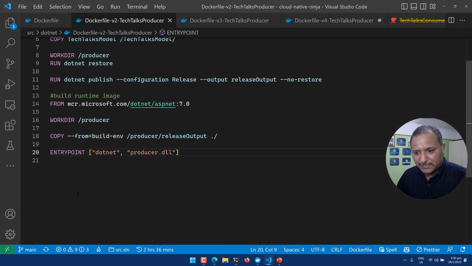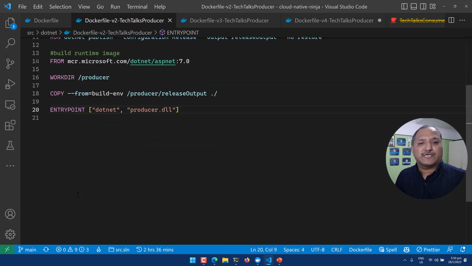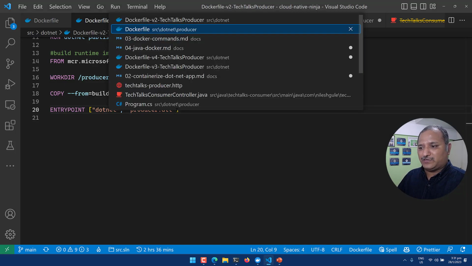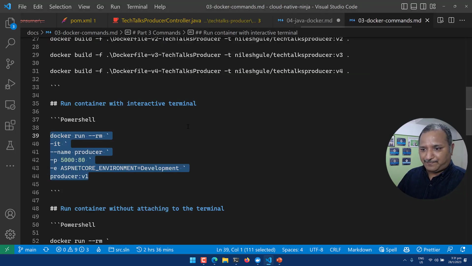And the last part that we do is same as running the .NET command with producer.dll, which is the entry point, which means that when the image is created and when we create a container instance of that, it will use this .NET producer.dll to execute the process. So with this, let's go and see how we can build this V2 version of our Dockerfile.